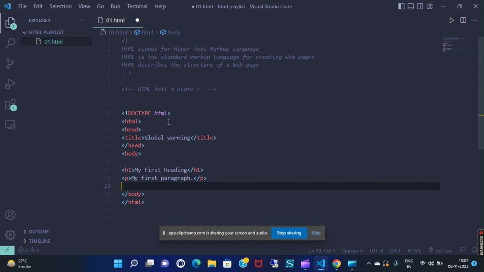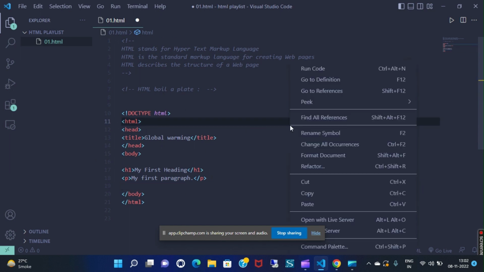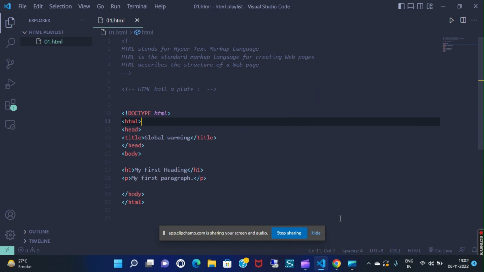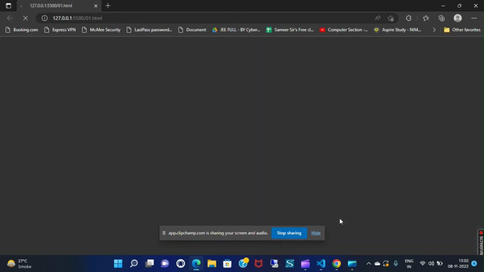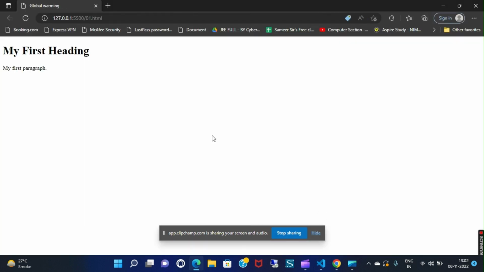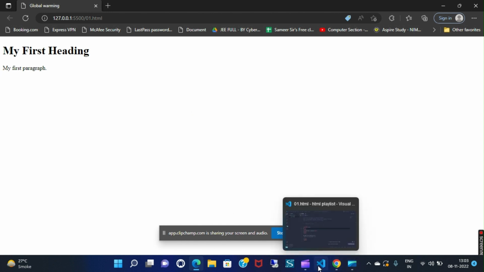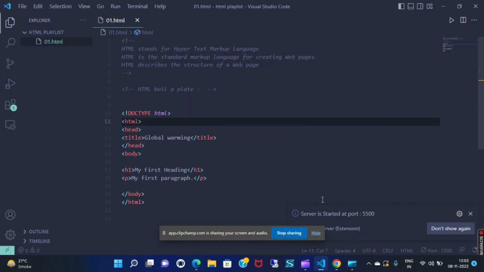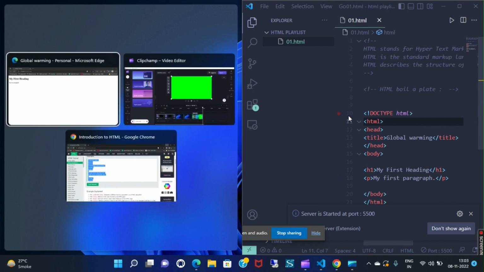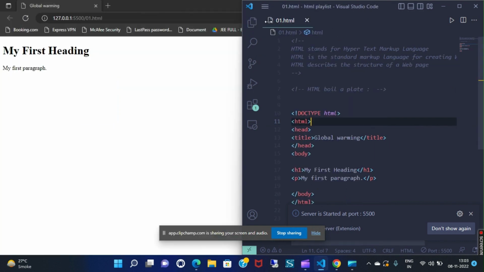Okay, so I'll show you how to execute it. Firstly, I'm doing a right click, and then there's an option called open with Live Server. I'm clicking that. This is why I asked you to install the application called Live Server. So you can see the things that appear on my web page: my first heading, my first paragraph. As you can see, I have written it here. I can show you by splitting the screen here.